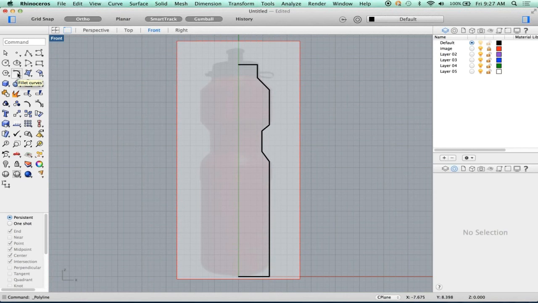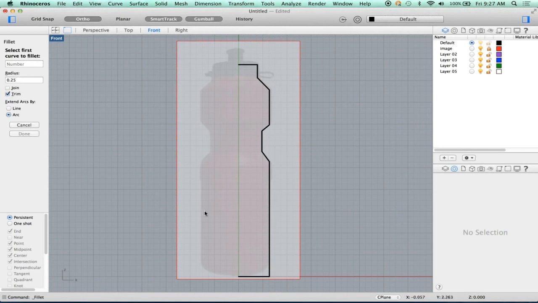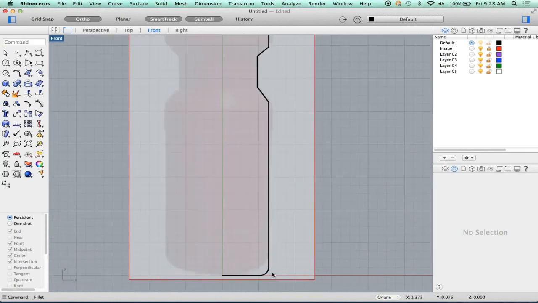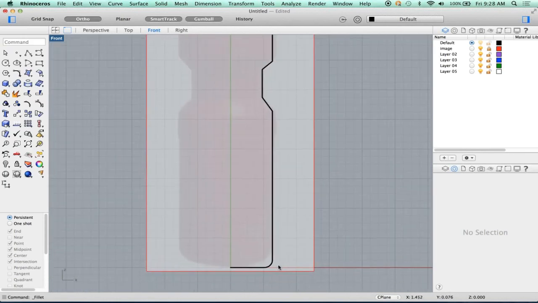So let's go ahead and grab the fillet curves tool. And we're going to set a radius. And in this case, it's set to a quarter of an inch. That may be pretty big, but let's take a look at it anyways. And I do want it to join. I do want it to trim. So let's go ahead and just put a fillet here. So that's not bad, but maybe it's not big enough.